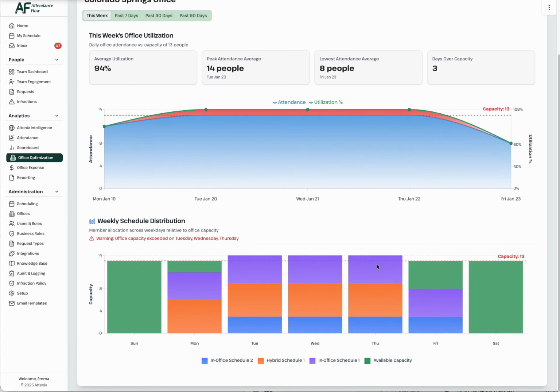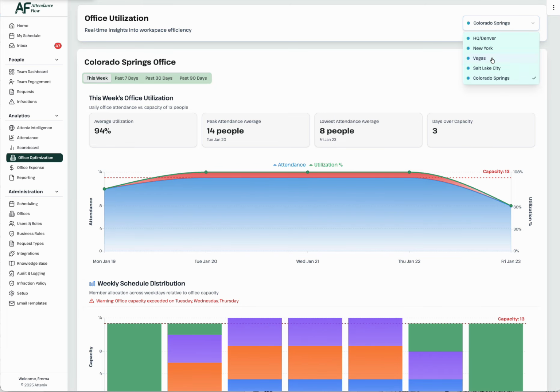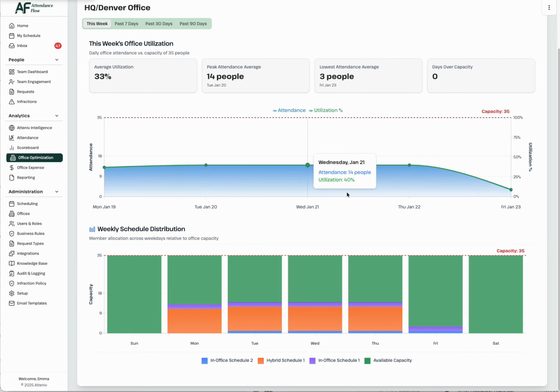So this tells you quite quickly what your office capacity is, and whether you need to make some right-sizing or make some changes to the overall lease, for instance, when it comes up. So you can look at different offices, and you can see in this case with Denver that we have quite a lot of excess capacity.